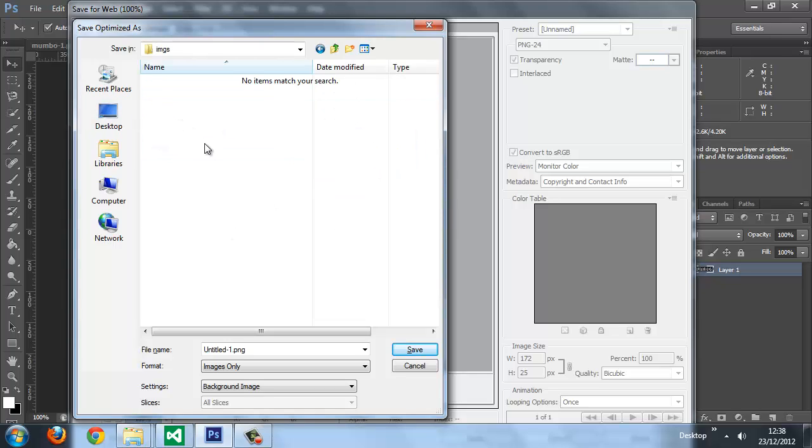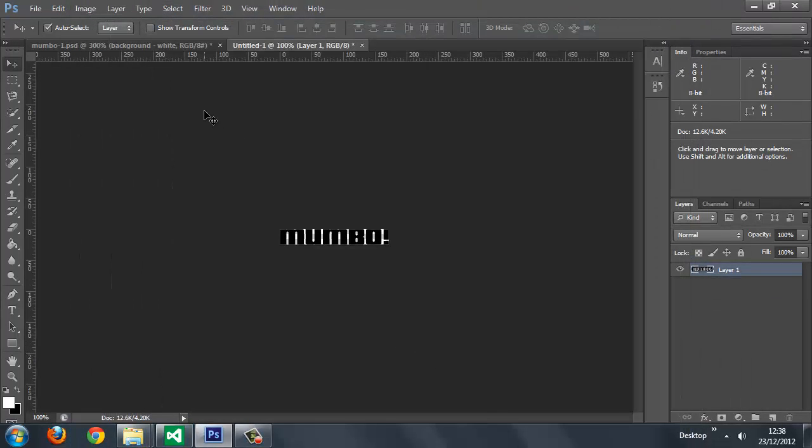And we'll stick it in our images folder. And we'll give it a nice name, obviously, so that we know what it is. I mean, this is all kind of standard stuff. We'll call it logo. There we go.